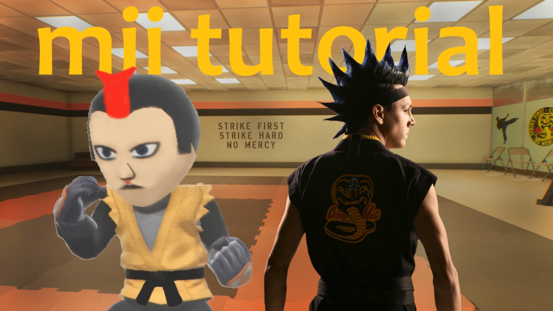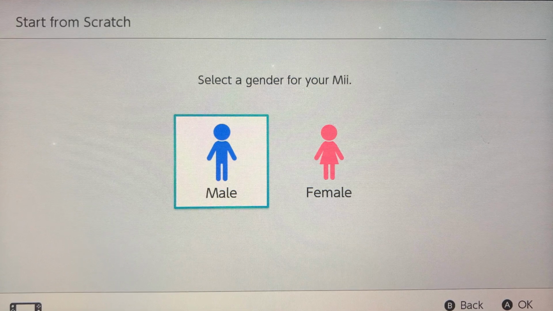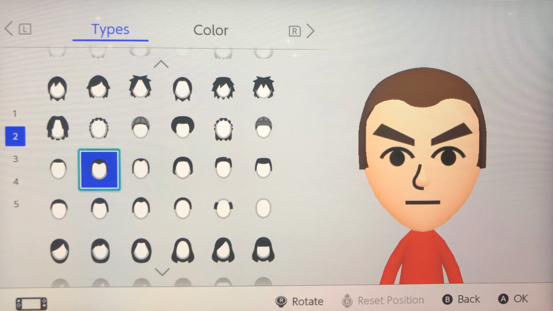But now, let's get into the tutorial. First, of course, you select male gender, and just skip the face category since we don't change anything in there. Next is the hairstyle, which we do change.